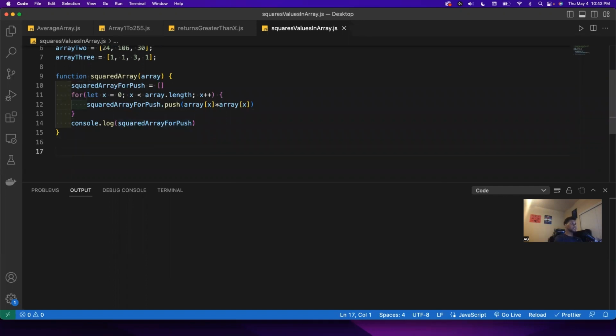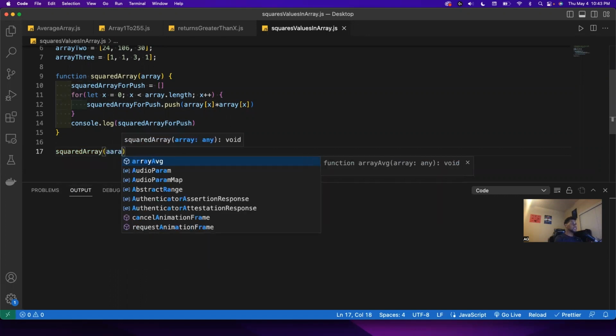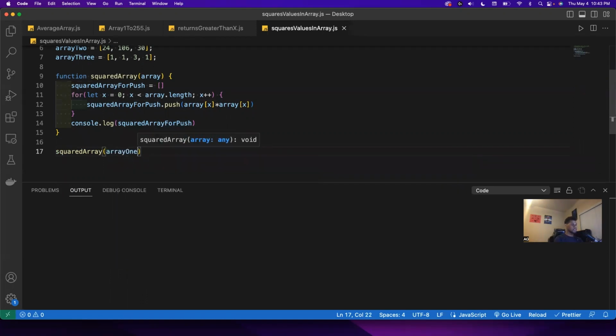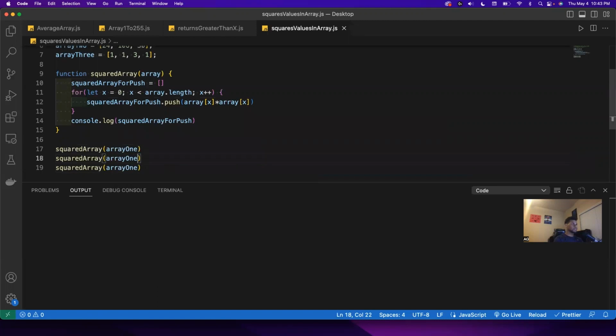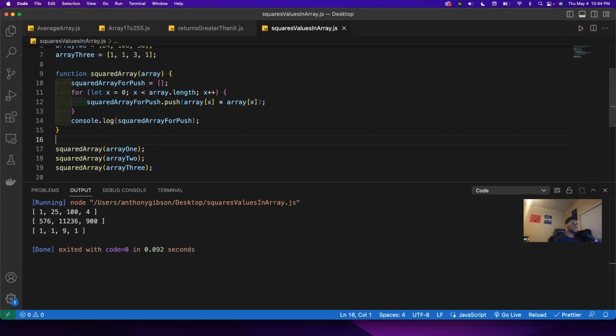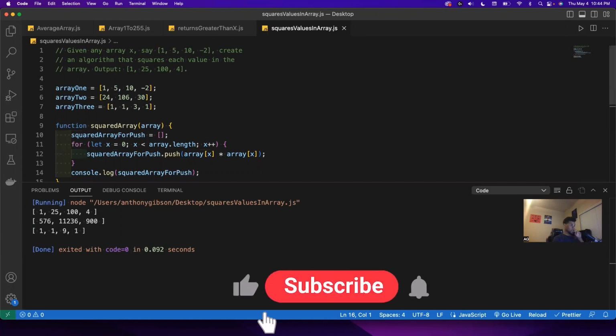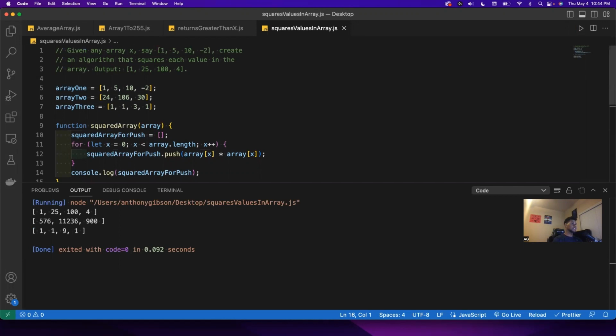And now we can simply call the function with array 1, 2, and 3, and let's see what output we get here. So as mentioned, this output, sample output 1, 25, 100. I'm not sure what the square of 24 is, but obviously it's 576. Square of 1, 1, 3, and 1. That's pretty clear as well.